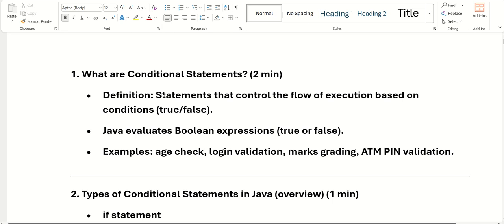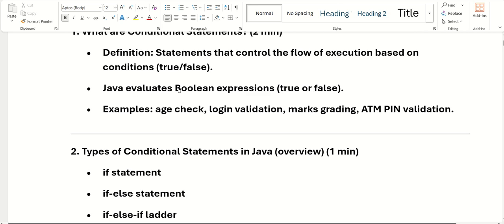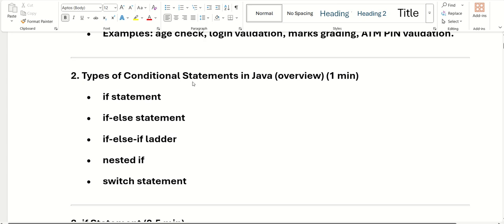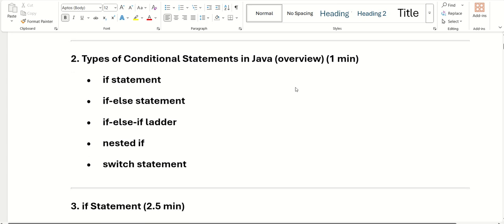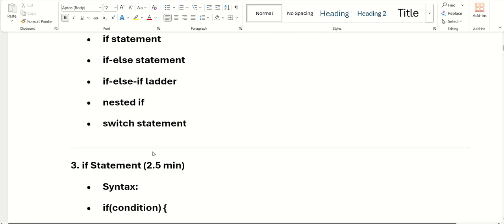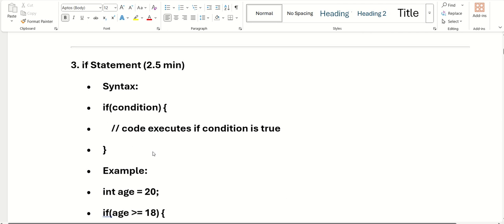Definition: a conditional statement controls the flow of execution based on a condition, true or false. Java evaluates the Boolean expression, true or false. Examples: age check, login validation, marks, and ATM PIN validation. Types of conditional statements in Java, overview: if statement, if else statement, if else if, nested if, and switch statement.